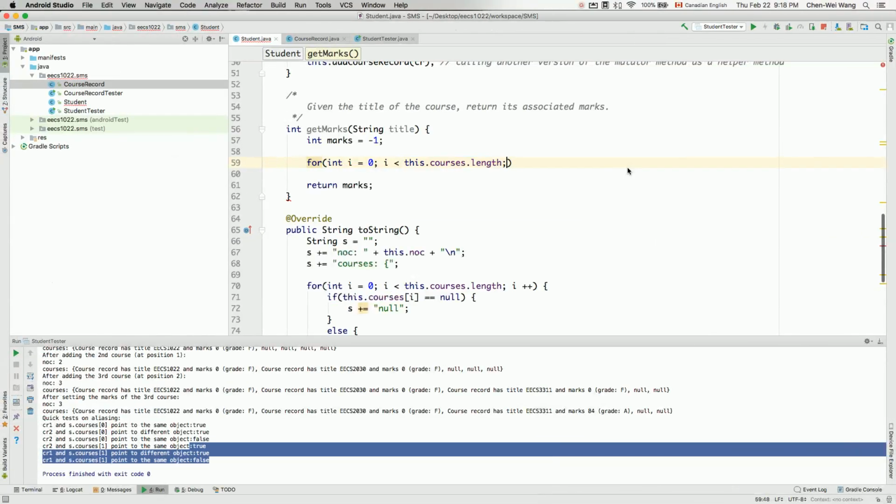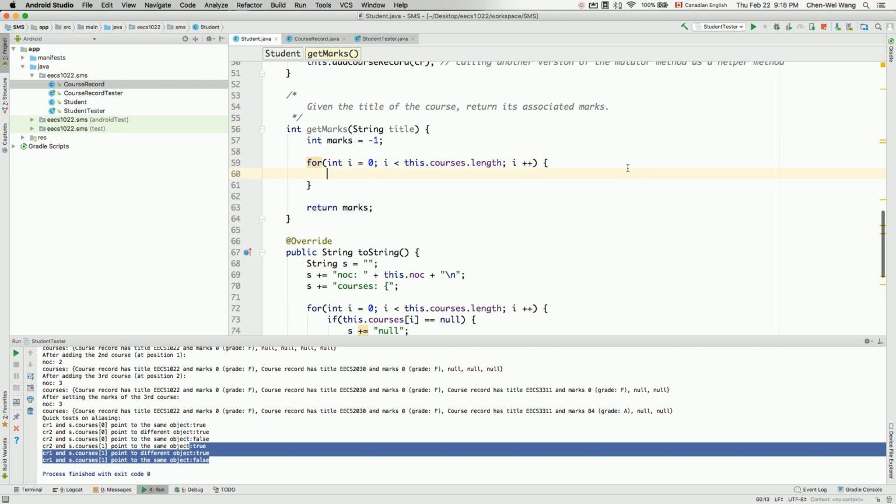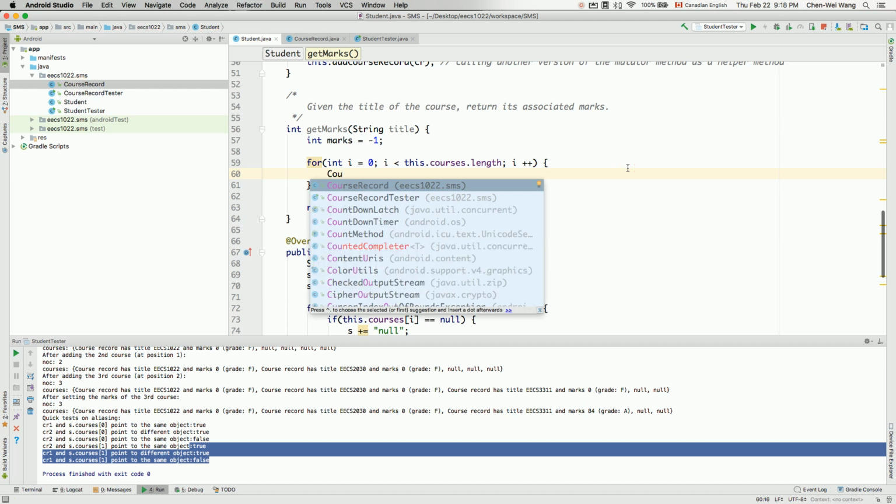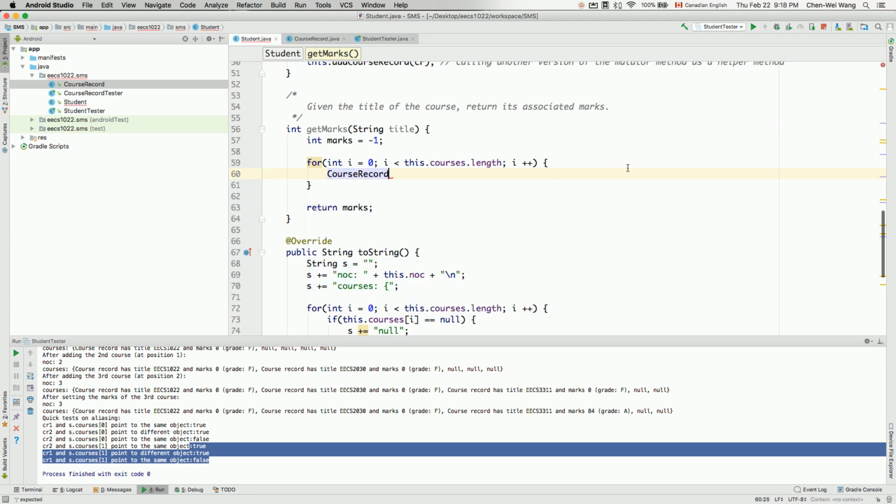Okay, and then we have I plus plus. That's what we have. And then every time, let me make it a little bit more wordy for you, but hopefully that's more understandable. Course record current, let's say the current one we are looking at, is assigned to courses at position I.